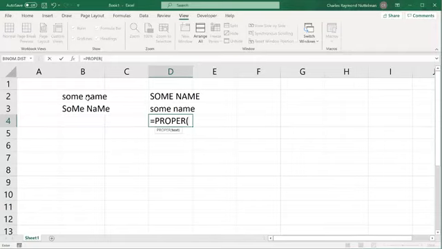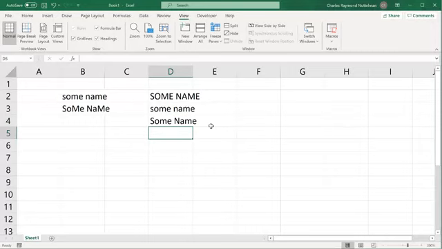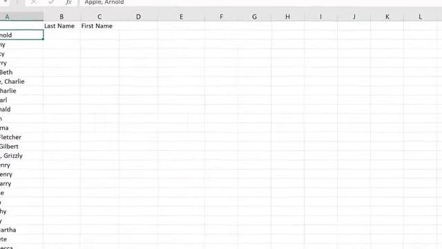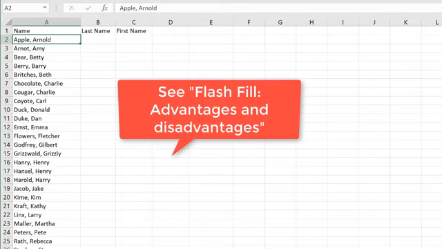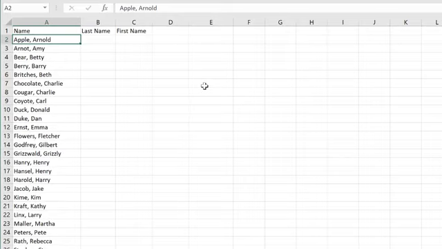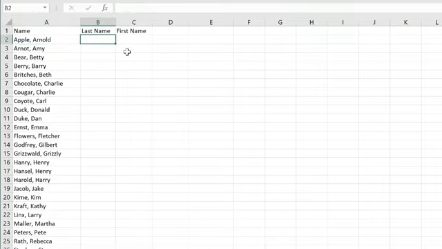So I could do PROPER of some name, and that just makes it "Some Name" with S and N capitalized. In the screencast right before this, I talked about the advantages and disadvantages of Flash Fill. One of the disadvantages is it doesn't update in a live manner. To make it update in a live manner, we can oftentimes use text formulas or string formulas.